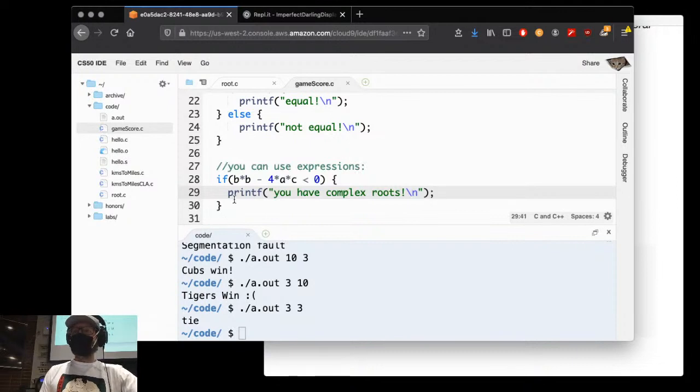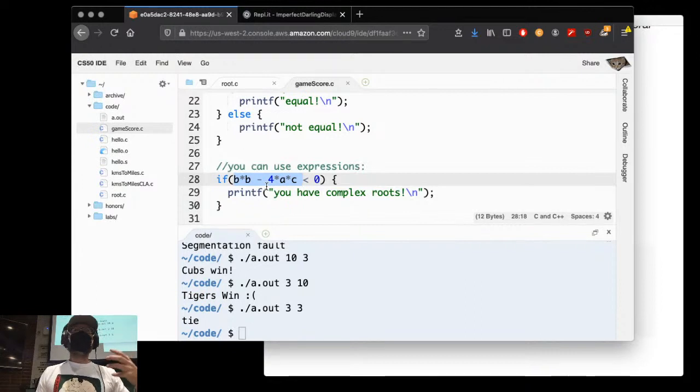That entire expression there is going to be evaluated. It's going to multiply b by itself, then multiply 4 times a times c, and then take the difference between those two. That's going to have some sort of value, and then it's going to be compared to 0. If it's strictly less than 0, then you know that it's negative, and you know immediately that you're going to have complex roots.